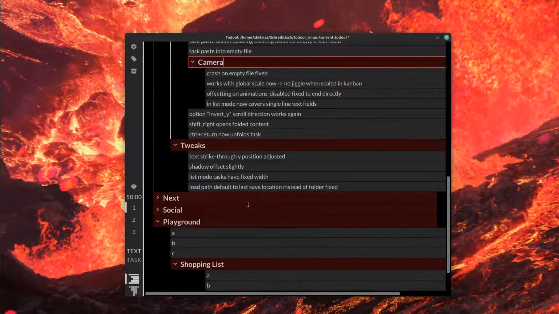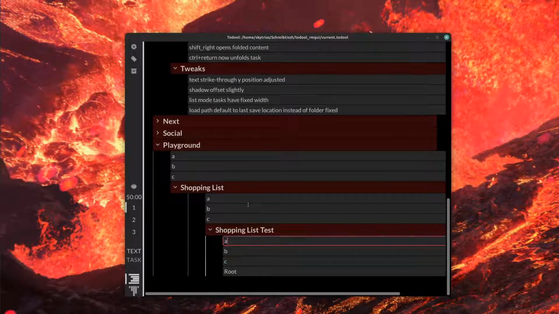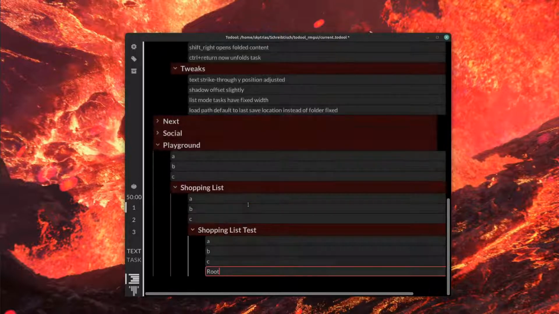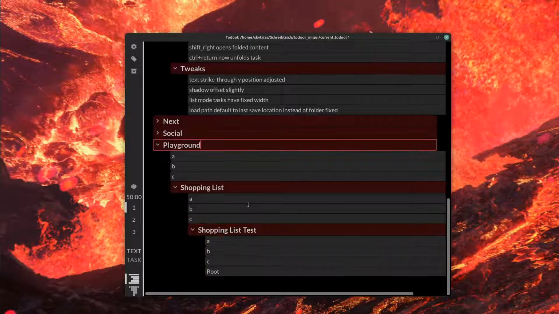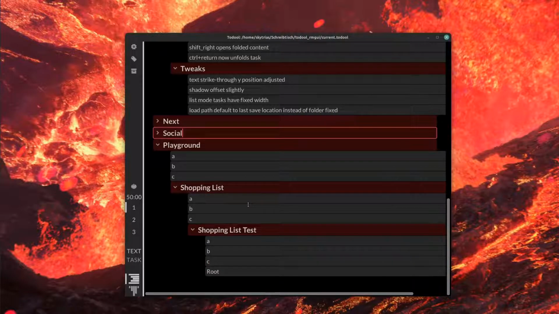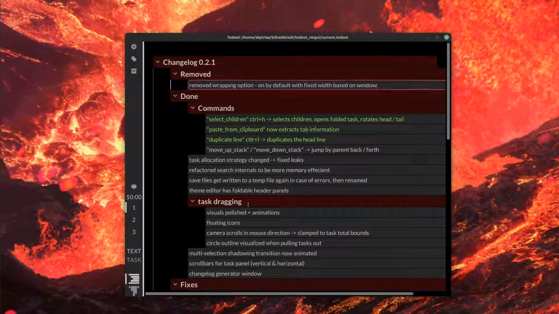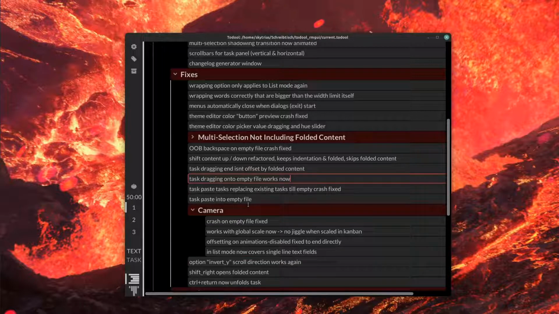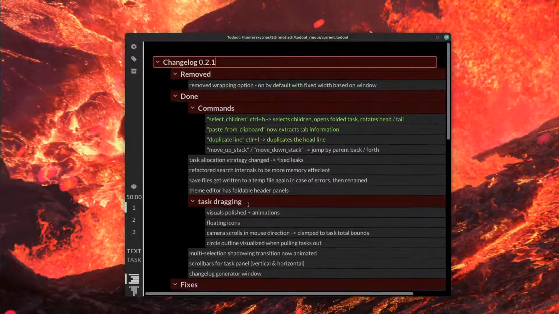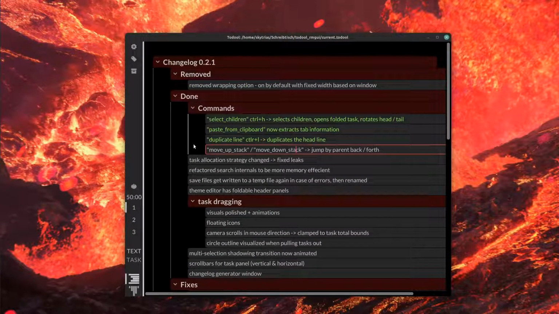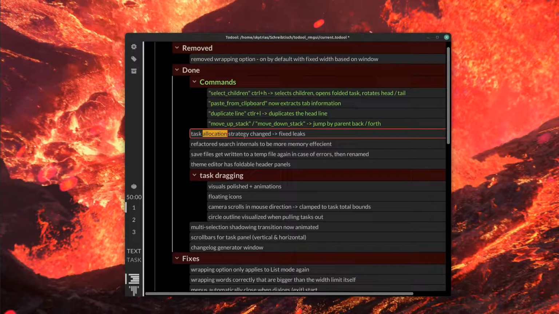Oh, and apparently it doesn't work here, because this was screwed up. Okay, that was weird. Yeah, okay, so that will have to be fixed as well. But yeah, that's pretty much that. So moving up and down the stack and having a way to go down again. Yeah, then some minor things. I fixed pretty much all the leaks.